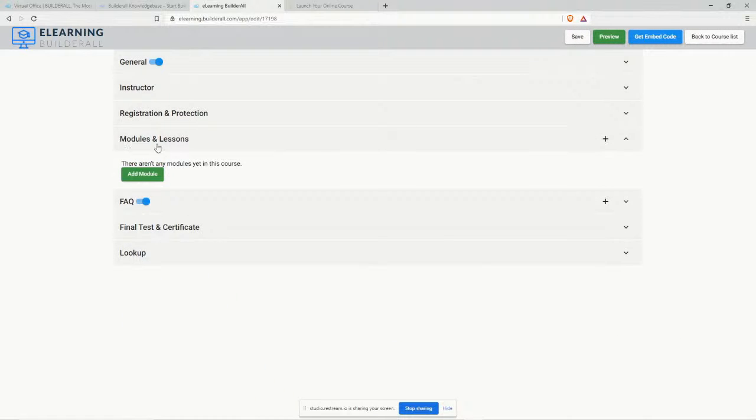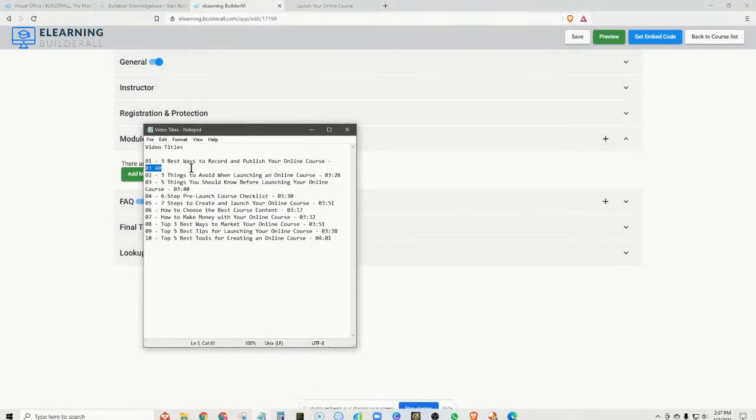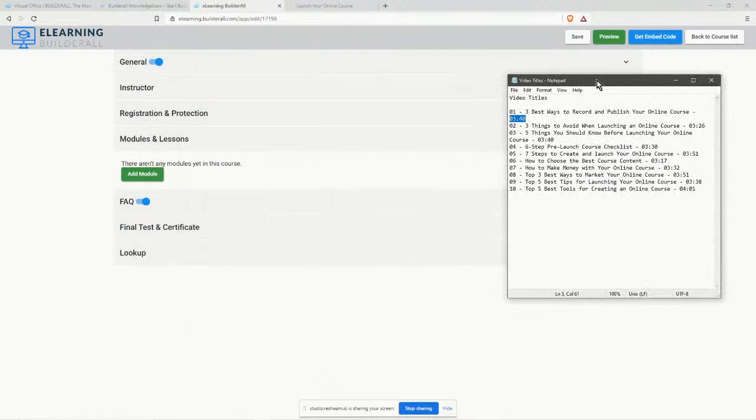Let's go back to the modules and lessons. So to explain the hierarchy of the e-learnings, a module is going to be like chapter 1. And then a lesson is going to be like the first lesson in that chapter. Okay, so it's always modules and then lessons. So let's look at our list here. So here's what our courses are going to be.